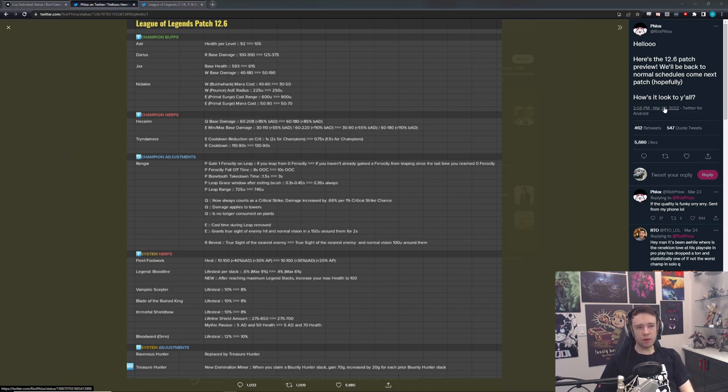Jax getting a buff, which is weird. As far as watching Tyler stream or someone's stream, I can't remember who it was, Jax was just taking over the game entirely. Apparently, he's getting a decent buff, so his base health is getting flat-out increased by like 25, almost 30, which is a lot. That's going to be huge for the laning phase. And his W base damage is going up by 10, which is also actually really good.